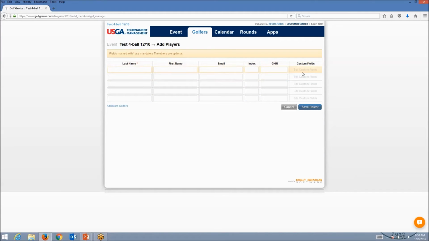So right here, a lot of different information. We're going to add in our own staff member, Colin Westwood. I'm going to leave the email alone, and I'm just going to assign him an index, let's say 15.6. I'm not going to do the GIN number, because maybe he's just an outside person and we didn't know what his index is. We're just going to type that in.